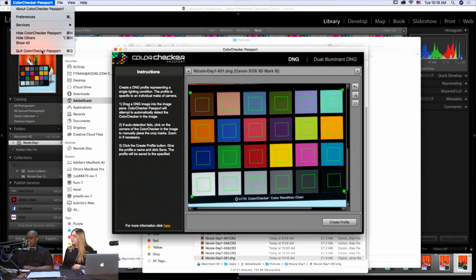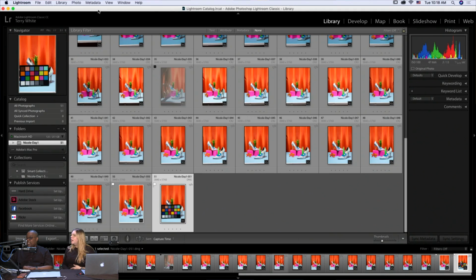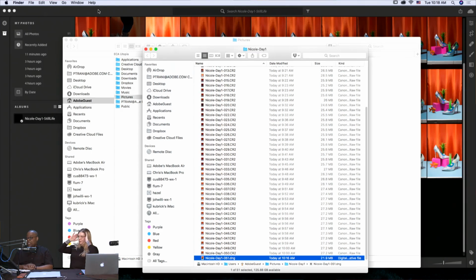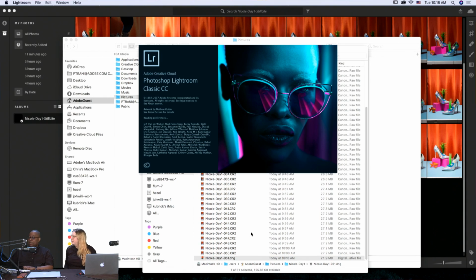All right. Beautiful. And then the one thing we have to do is restart Lightroom for that camera profile to take effect. Yeah, okay. Let's quit Lightroom and relaunch it. Lightroom Classic, that is.